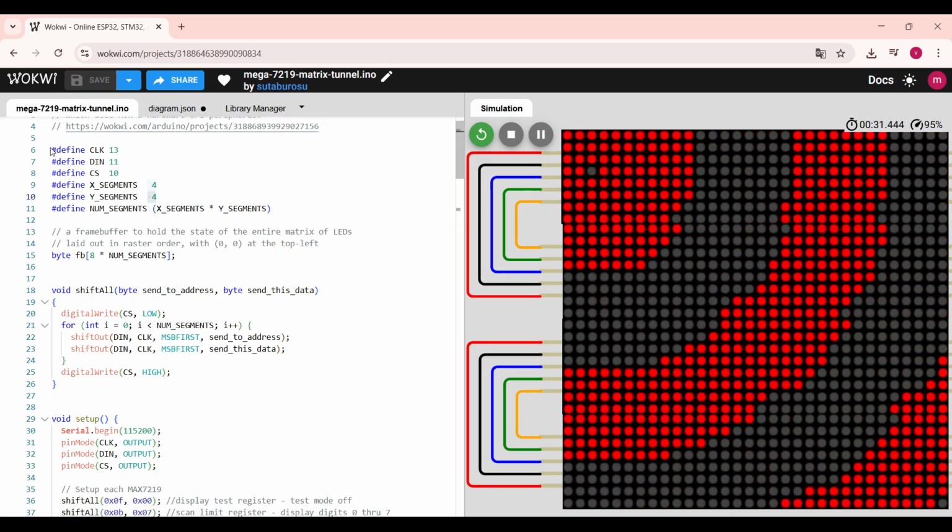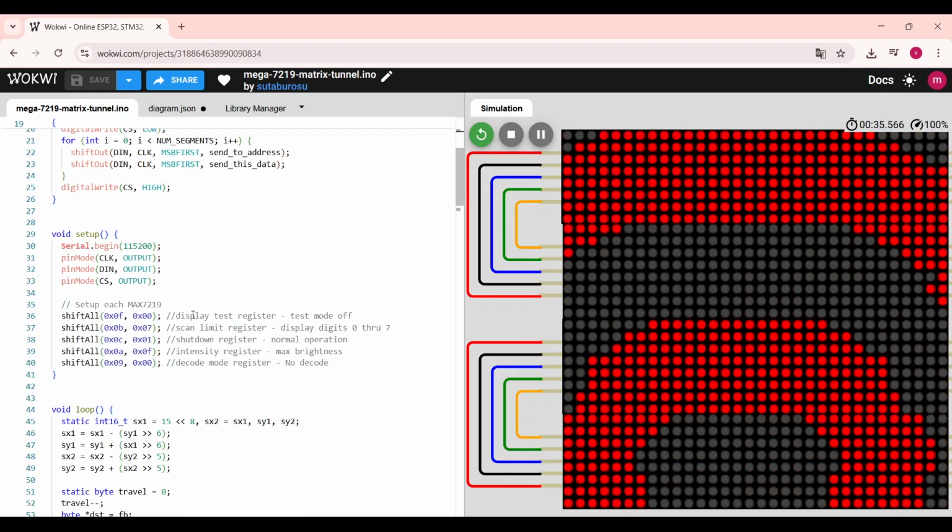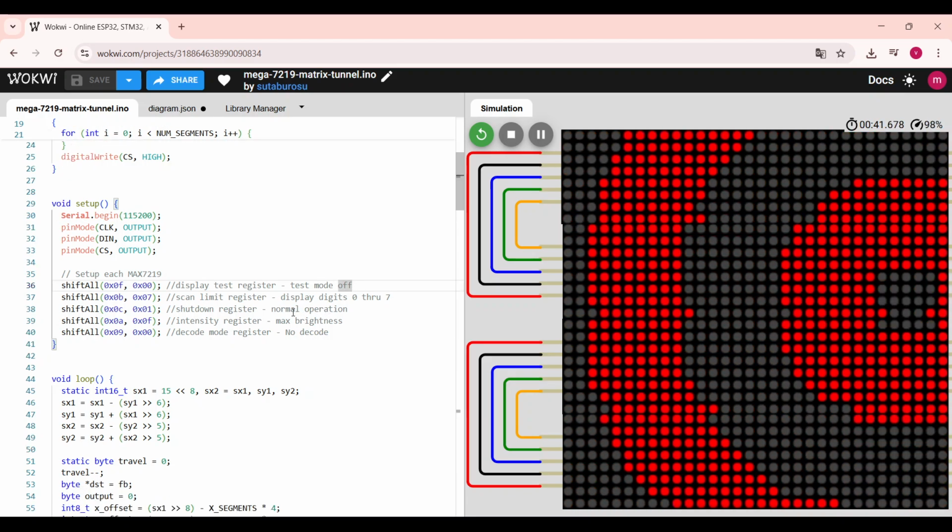To manage all the LEDs, we use a frame buffer, basically an array that holds the state, on/off, of every LED in the entire matrix. Each byte represents 8 LEDs in a row, and we have NUM_segments multiplied by 8 rows total.